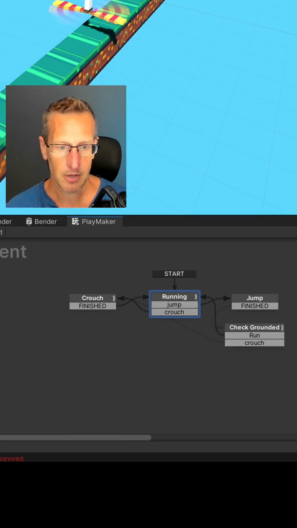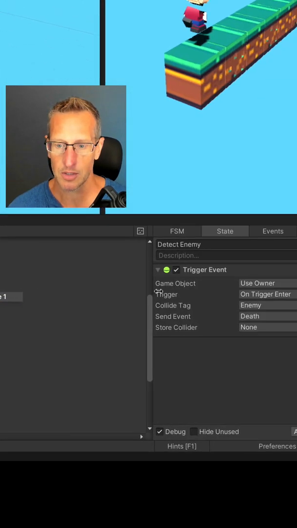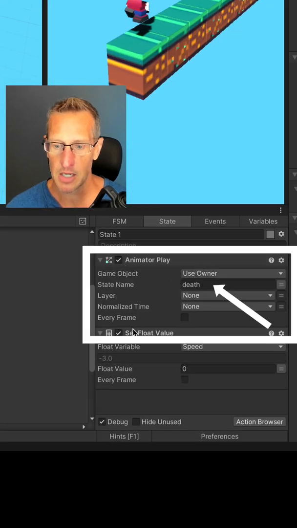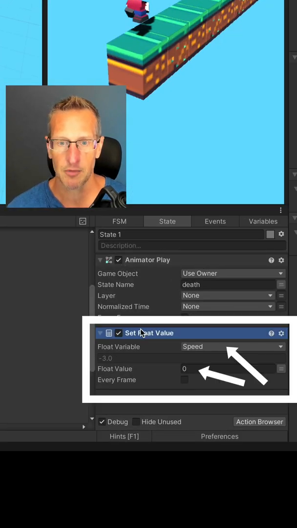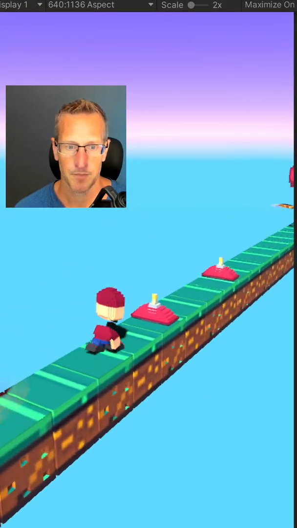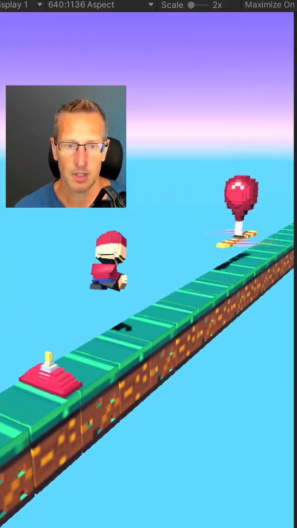Then I also have a Playmaker FSM that's detecting enemy. So any time it hits an enemy, it's going to play the death animation, and then I'm setting the speed of the level to 0. So let's see this in action. And there we go. There's a very, very simple duck and jump game.